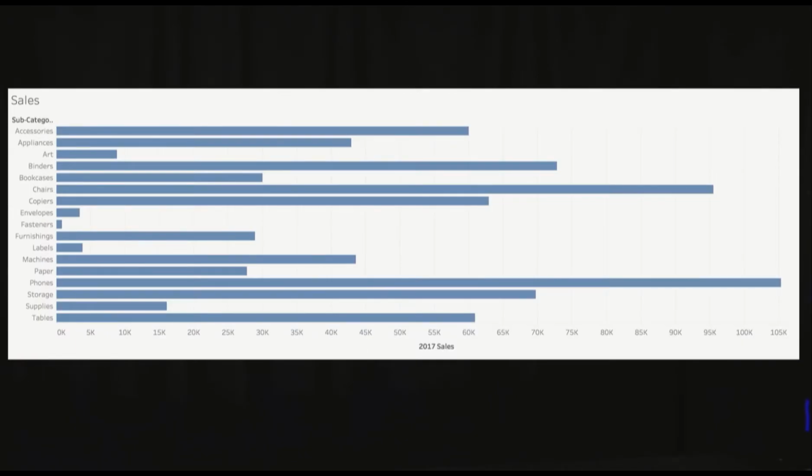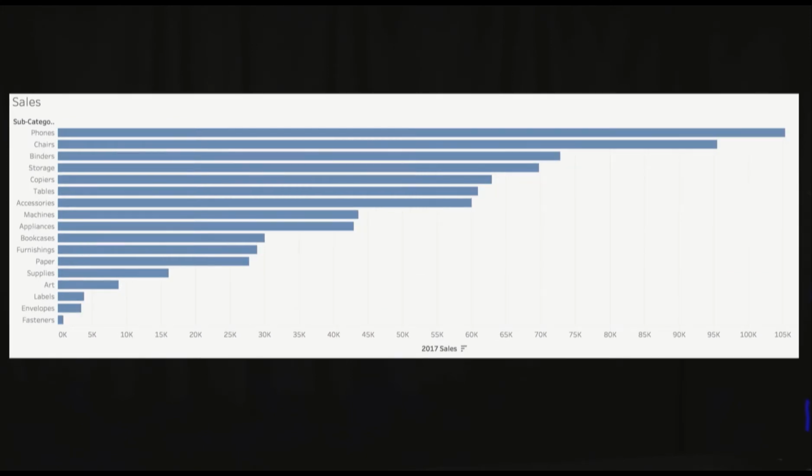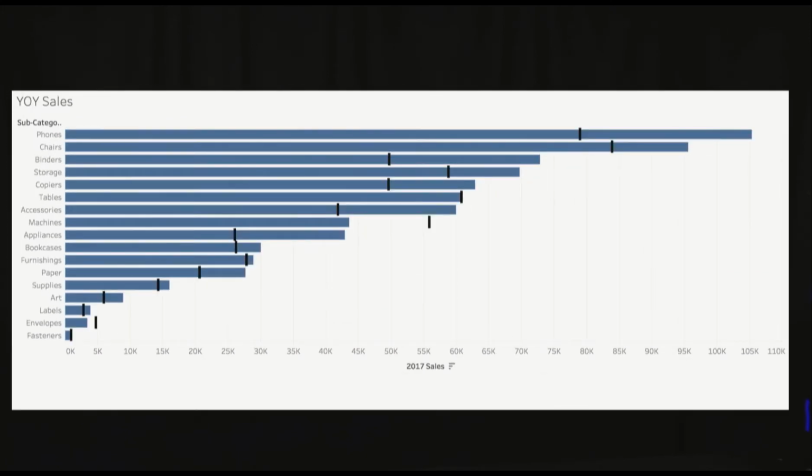In this bar chart, the ability to compare between the different subcategories on the left, those titles on the left, and to be able to compare them with each other as far as ranking, etc., is very difficult because we haven't sorted this graph. But we can make much better comparisons when we sort the graph or when we add additional decoration. For instance, these black lines representing last year's sales comparing to the blue bars, which are this year's sales.